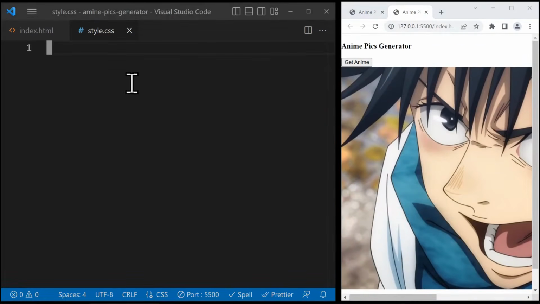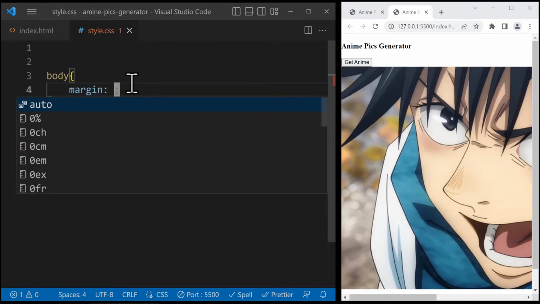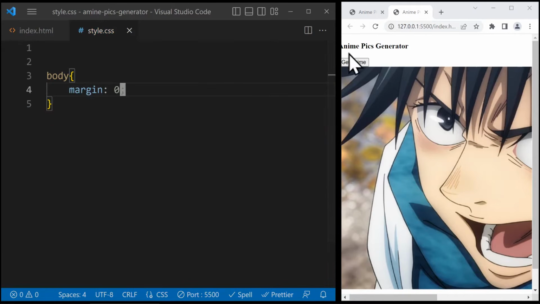Let's begin by targeting the body section. We do this by typing the word body. We then open a set of curly braces to contain our styles. The first step involves removing any default spacing. We will set the margin to 0. This eliminates any unwanted space between our content and the browser's edges.